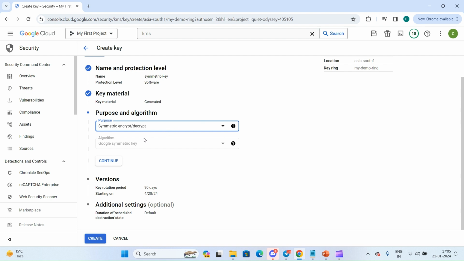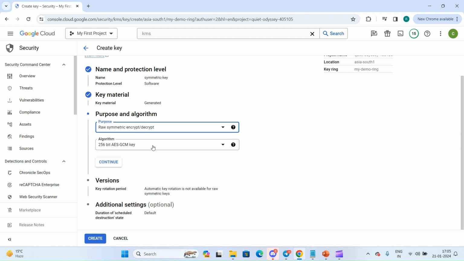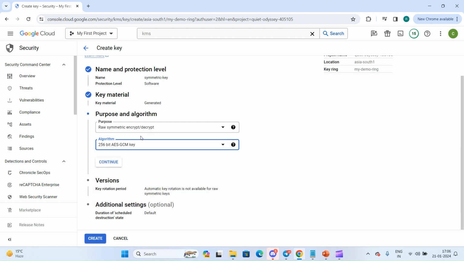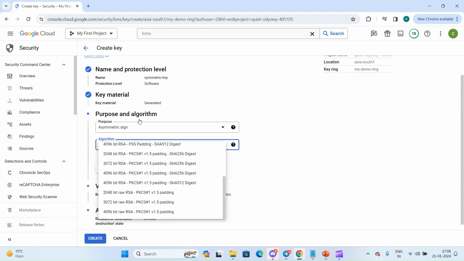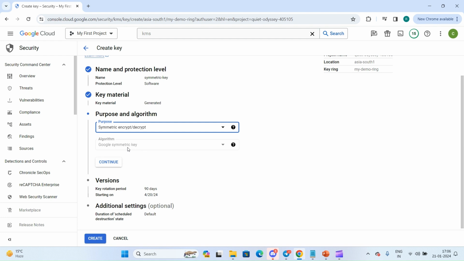As we can see, if we go with symmetric encrypt decrypt, we cannot change the algorithm. If we change to raw symmetric, we have multiple algorithms to choose from for generating your keys, and even for asymmetric sign we have multiple algorithms. But for symmetric encrypt decrypt we cannot change it. We have to go with Google symmetric key only, which is level one, which we have discussed.